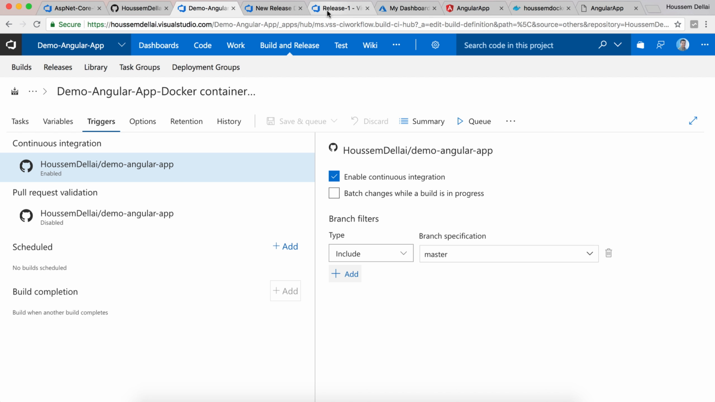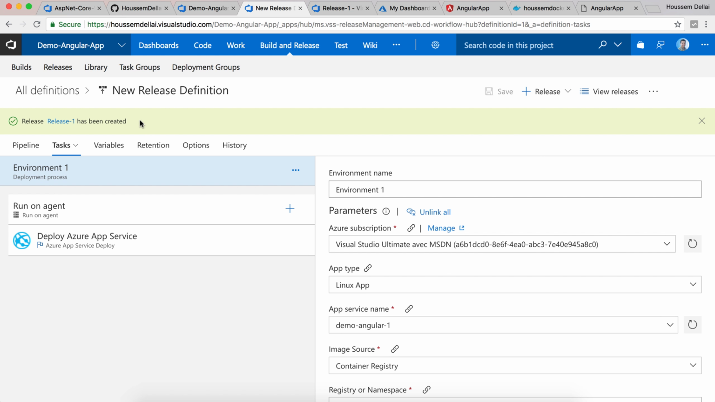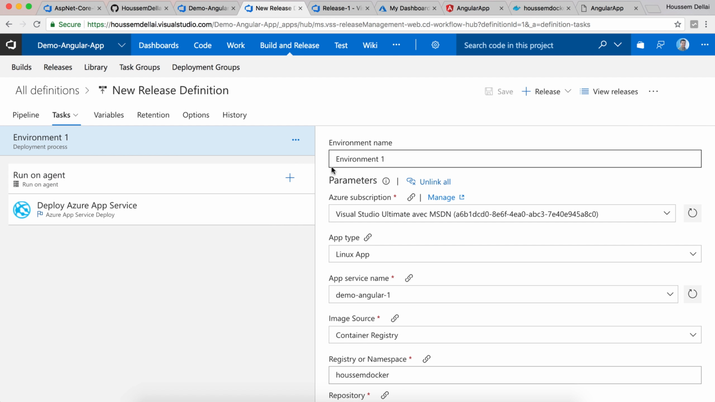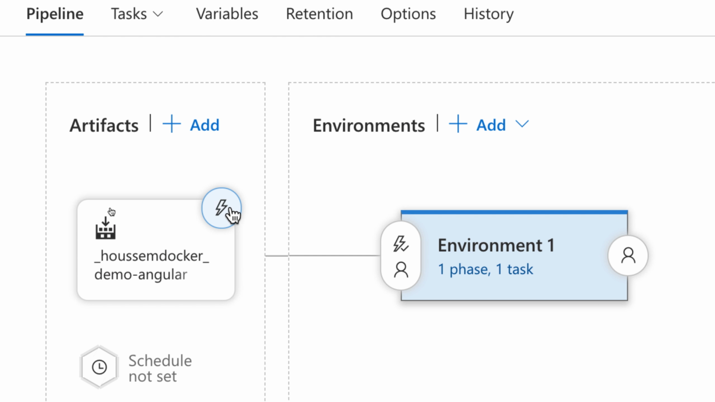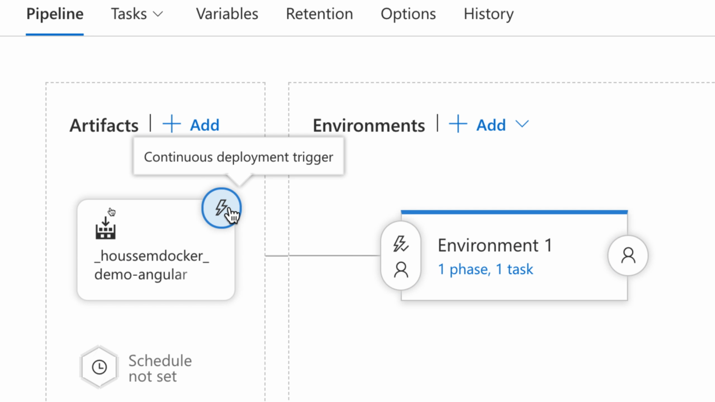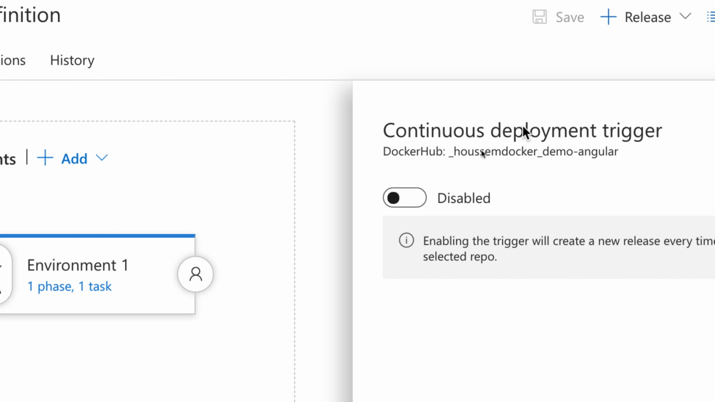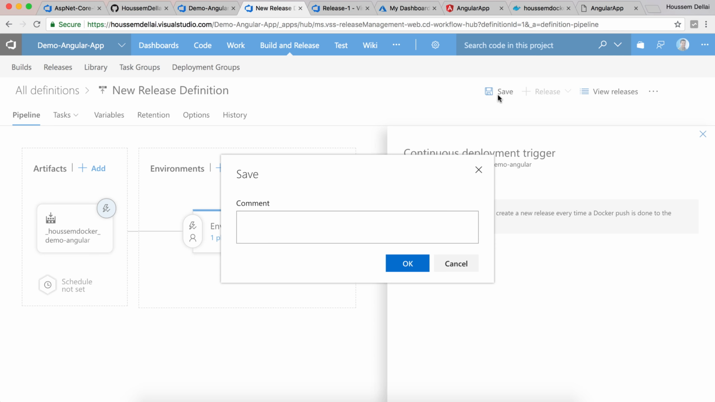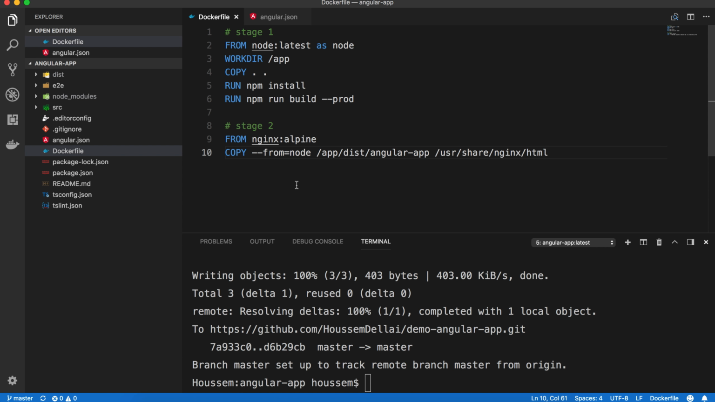For that, I'll go to the window where I have defined my release pipeline. Here it's a bit different. We don't have a triggers menu, but if I go back to the pipeline, actually here we have this icon that says continuous deployment trigger. I click on it, and here it shows this switch saying continuous deployment trigger enabled. Let's enable it. Then we save those changes, and now we have set up continuous integration and continuous deployment. So let's try if that works fine.